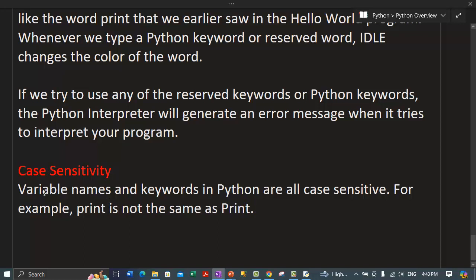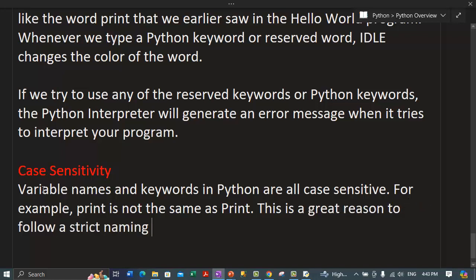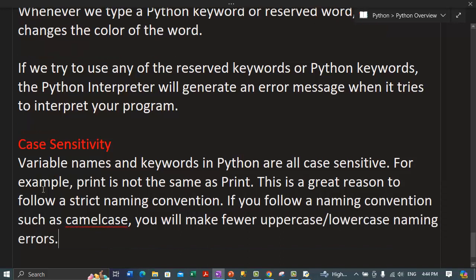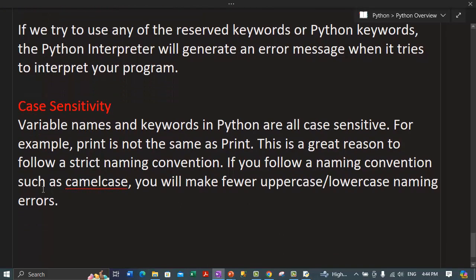And this will bite you many times over. You will spend a great deal of time trying to find out why your program won't compile, only to realize an hour later that you used a lowercase letter where you needed an uppercase one. This is a great reason to follow a strict naming convention, as Python is a case sensitive language. If you follow a naming convention such as camelCase, you will make fewer uppercase and lowercase naming errors. So always follow a naming convention because Python is a case sensitive language.